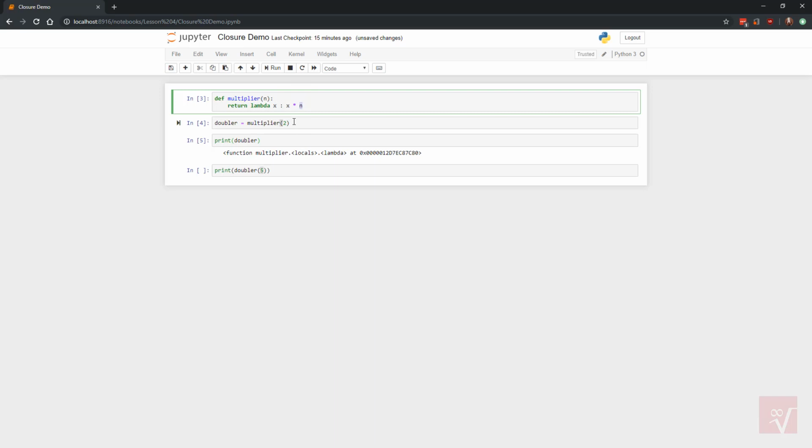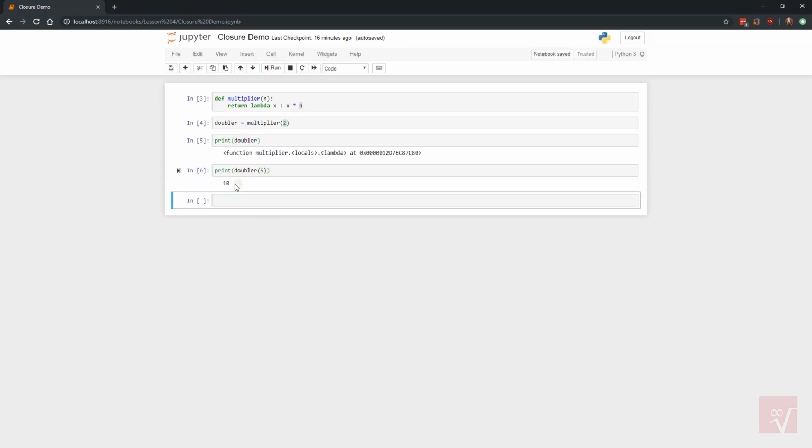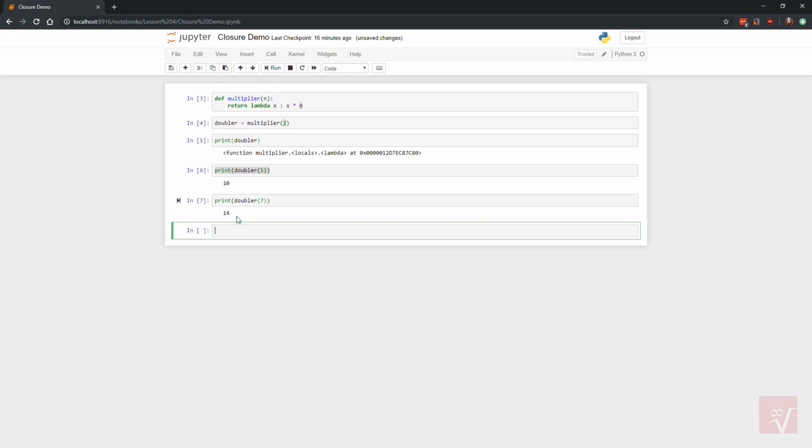Okay, notice here we passed in the 2 ages ago. We don't retain that in a variable anywhere out here. Okay, so it is being retained in the function object itself. And as you can see, we get the value 10 as a result. What happens if we print doubler instead of 5? We'll do 7. So it should double 7 and give us a 14.